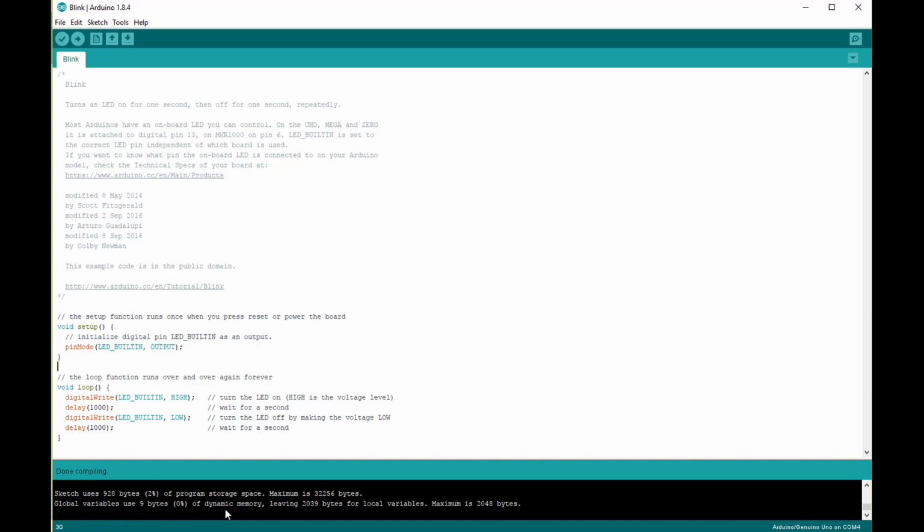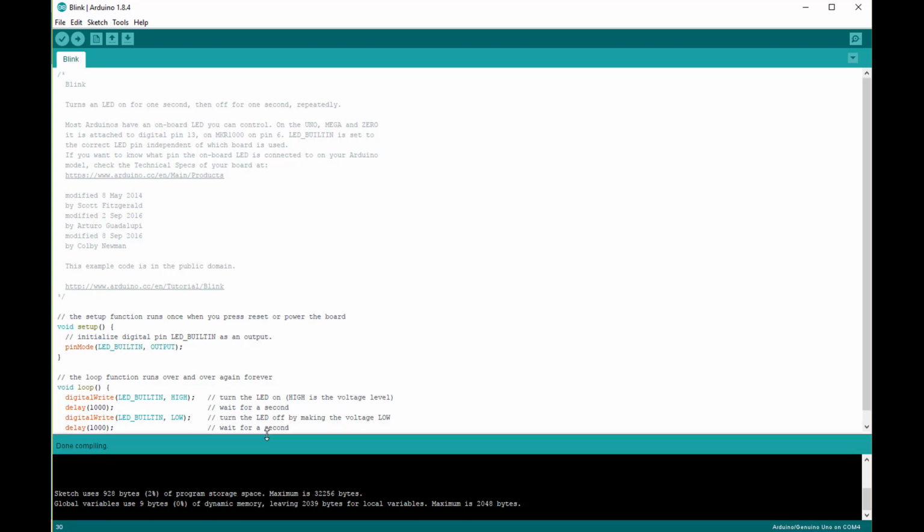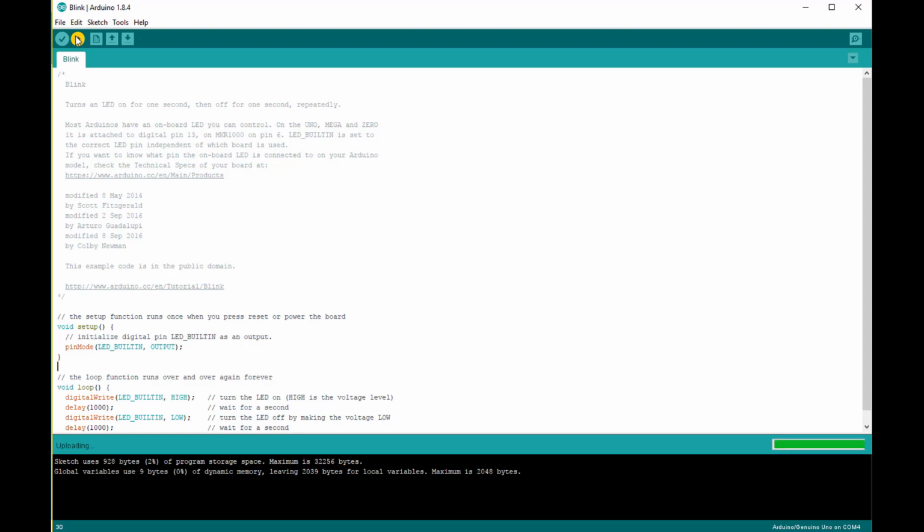Now we can upload the code. We can go ahead and connect our Arduino board to the PC, and now we will click on the upload button. Now it says it's done uploading. Now you should be able to see the LED blink on for 1 second and off for 1 second. If so, then you have successfully programmed your microcontroller.